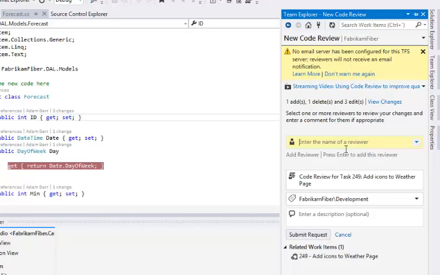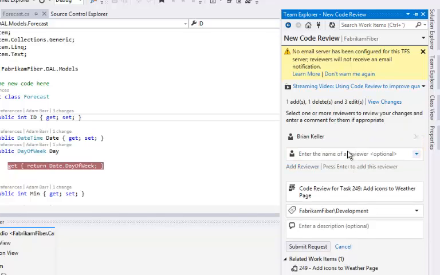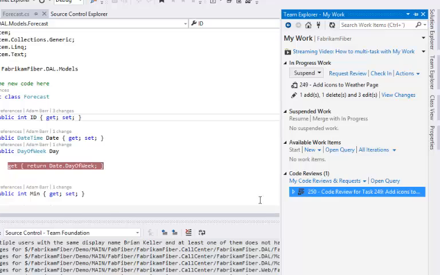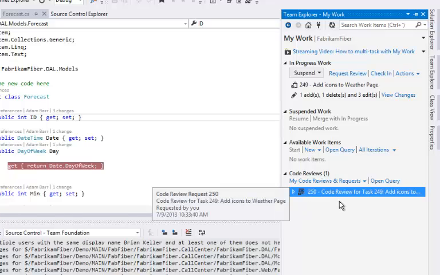and we'll enter in the name of our reviewer. Let's ask Brian Keller to do the review. We can add multiple reviewers if we so choose. I'll submit this request. That's created an outgoing code review in the My Work pane for Adam.